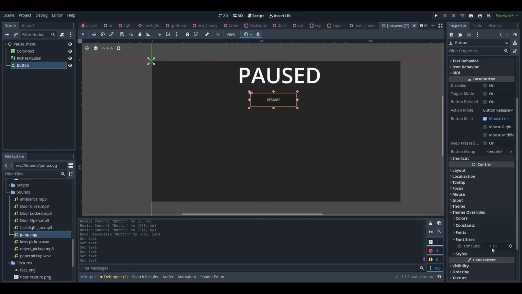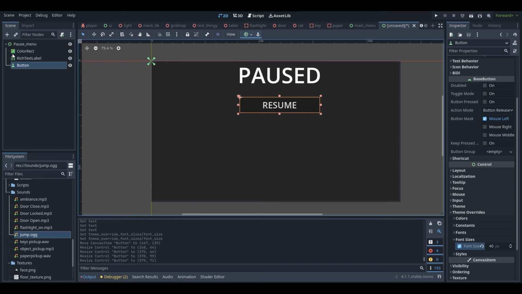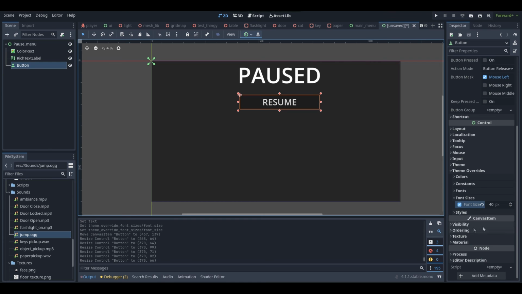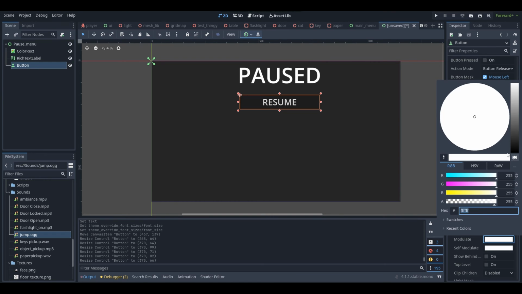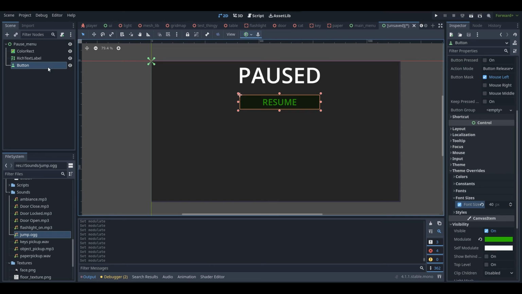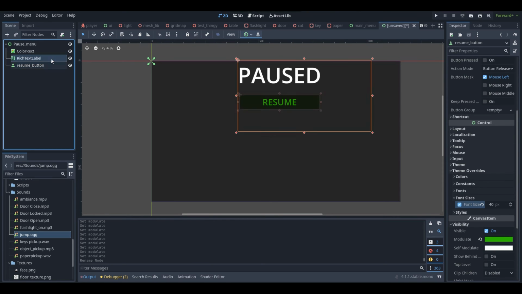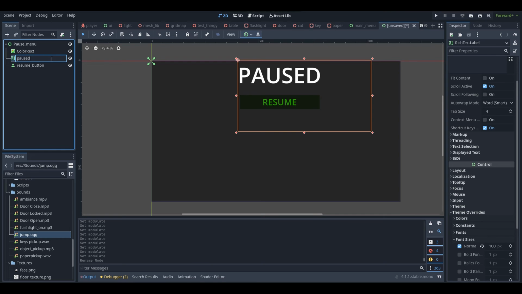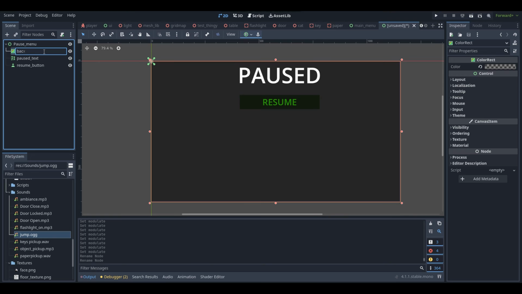So obviously when you press a resume button, it resumes your game. So that's what this button will be used for. Alrighty, I'm just trying to go for a particular sort of style here. Might even change the button color as well to something like green. There we go. I think green looks good. So I'm going to rename this to resume button. I'm going to rename this text to just paused text. And I'm going to rename this color rect to just background.